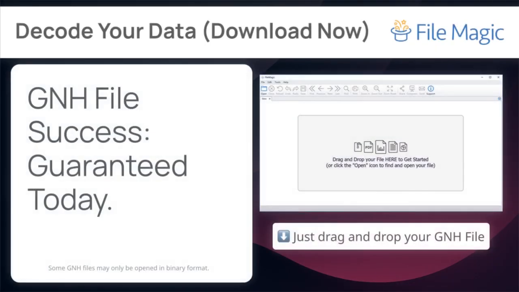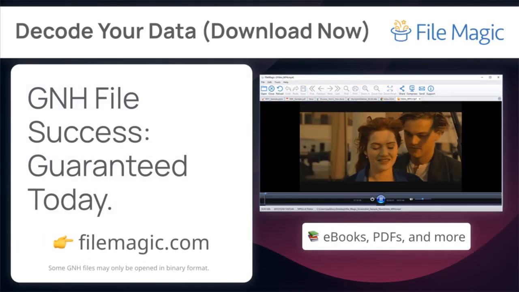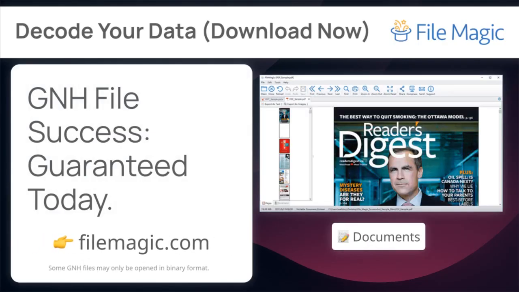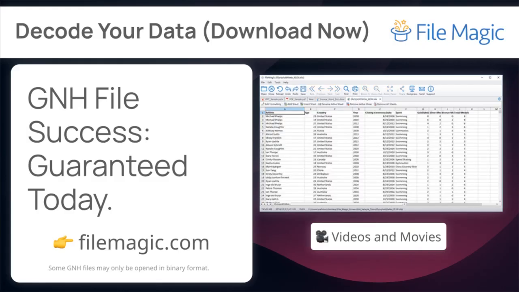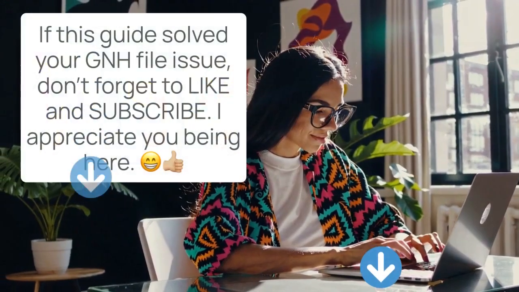When even the specialized programs couldn't crack the file, the issue is beyond simple fixes. FileMagick is the next step, a powerful universal program designed to read the hundreds of formats that frustrate Windows. Find it at filemagick.com.